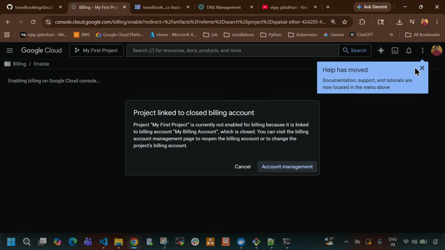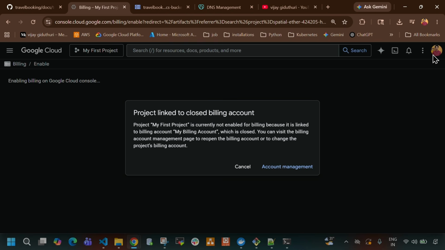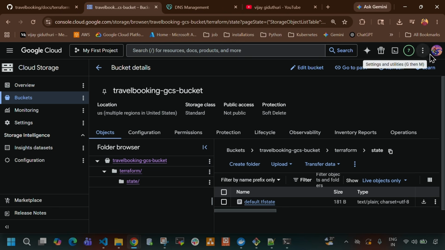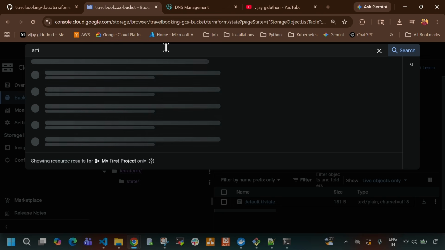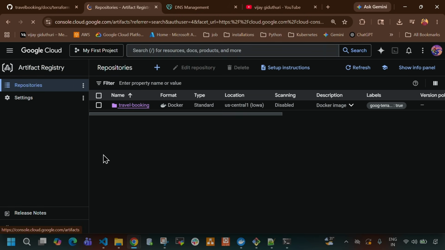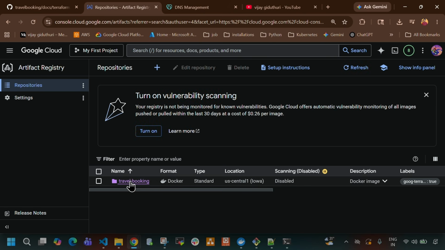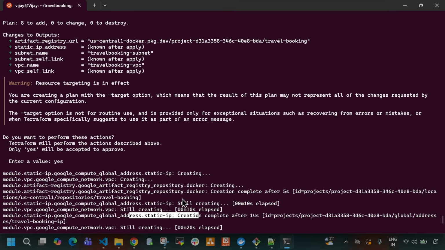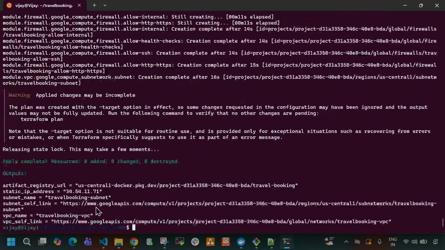It's redirecting to some different Google Cloud account. Let me close this entire tab. Okay, so this is the actual Google Cloud account I'm using. Let me search for Artifact Registry, and here you can see travel booking. It's created, guys. Now let me come here, and here you can see all the resources were created.